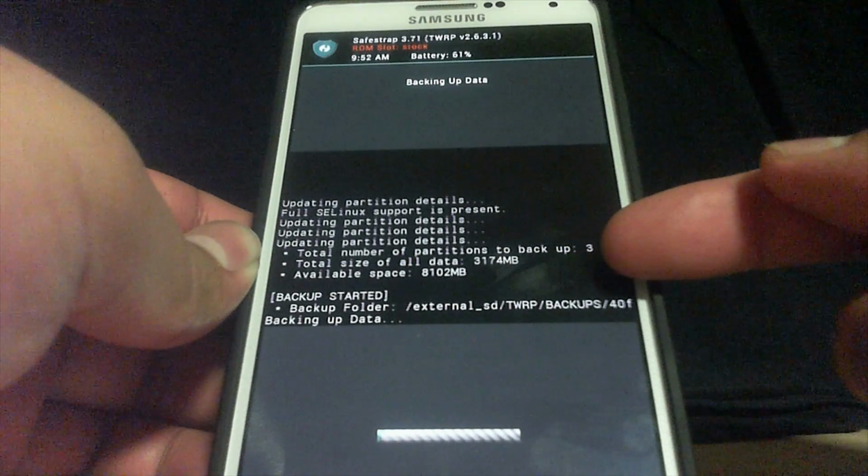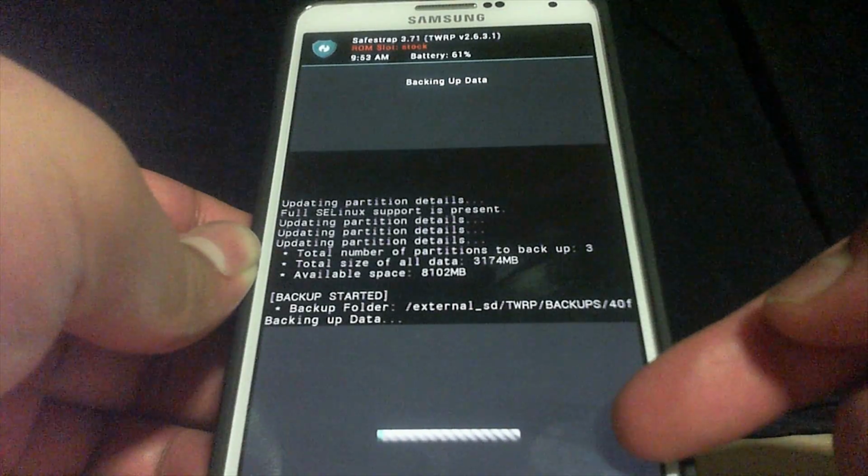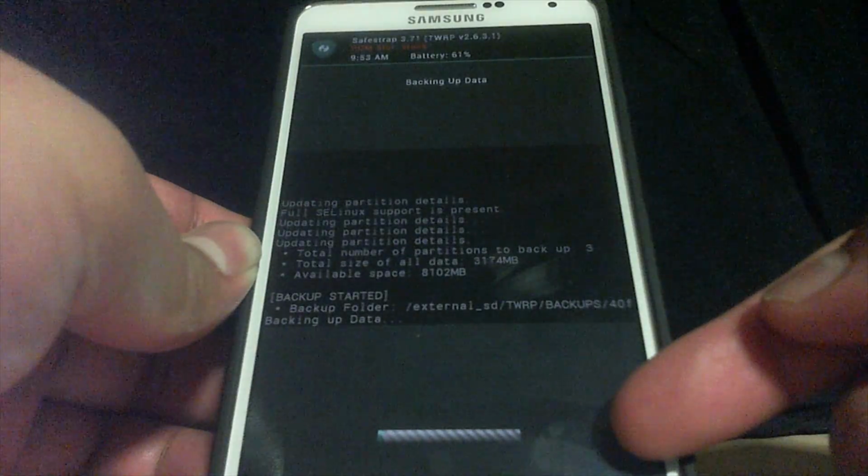With it having to back up 3 gigs, it will take quite a while. So you'll have the little status bar here at the bottom. Just give it a while and it will finish up on its own. So I'll be back whenever it's finished.